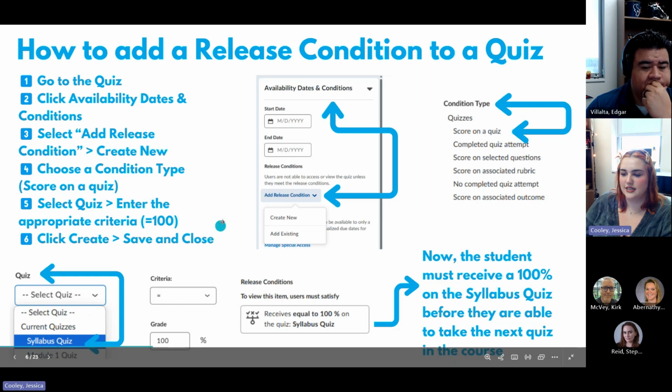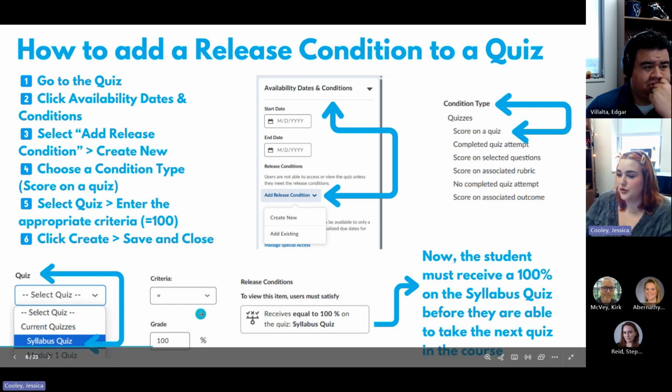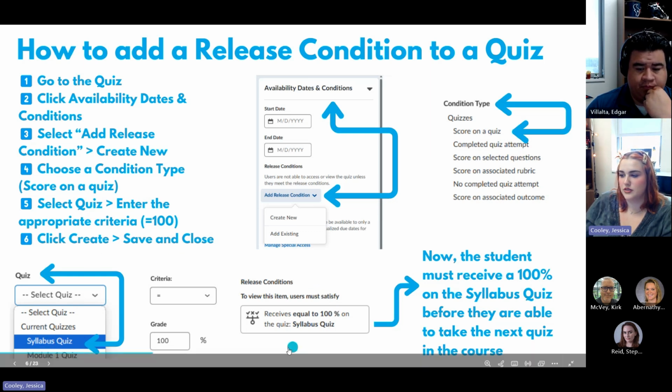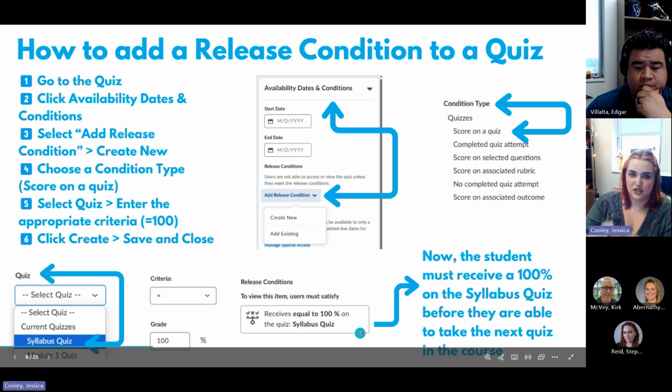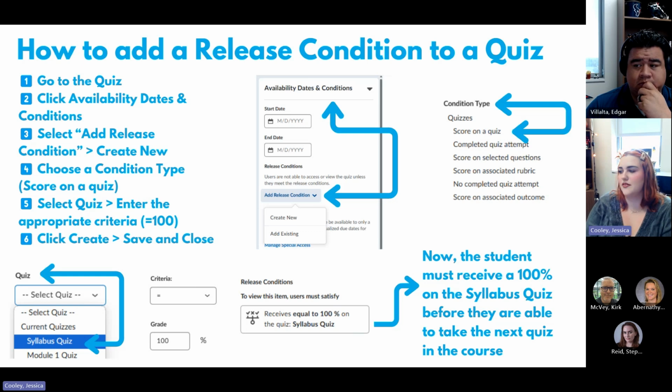For this, I set it so that the student must get a 100 even on the quiz to move forward, but you have a ton of options there. It doesn't have to be as specific as that. Once you decide all of that information, you just click create and save and close. Now that release condition is attached to that quiz. Basically, that means that student must receive a 100% on the syllabus quiz before they're able to take the next quiz in the course or any other content in the course at all.